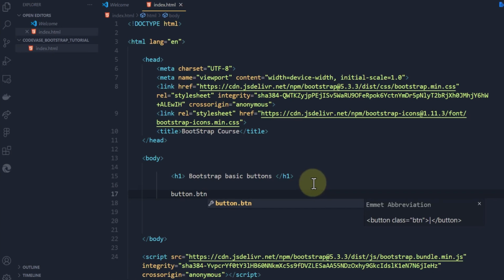So when you give it the class of btn, you're telling it this element is going to be a button. That's what you're telling your Bootstrap at this point. So if I say .btn, that means this is going to be a button. Then I'll give it the color .btn-primary.